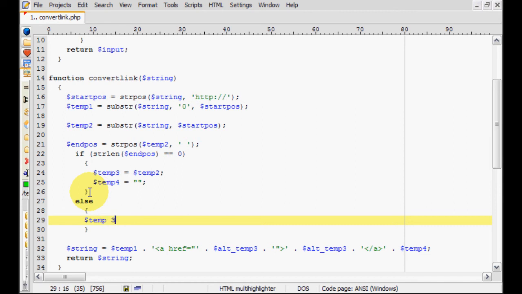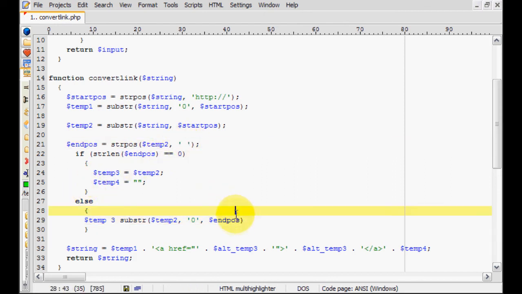So we're going to say that temp3 is actually another substr, so I'm going to have to do that again. Substr. And this time we're going to be splitting up temp2. Alright, we're going to start at the 0 of temp2, which is the beginning of the link, and we're going to be going to the end position, which is the position of the space.